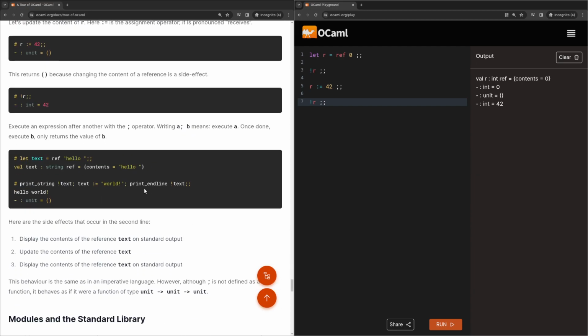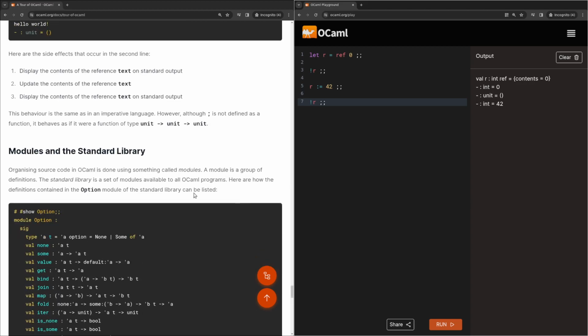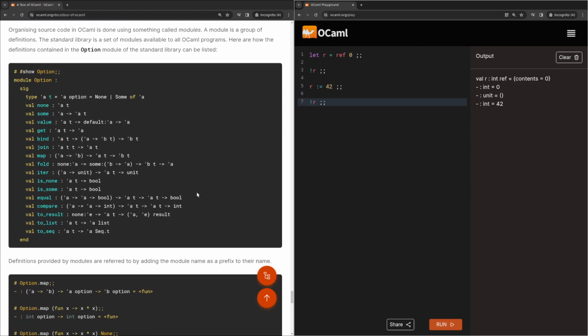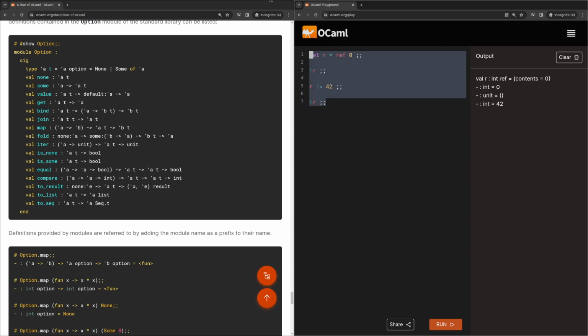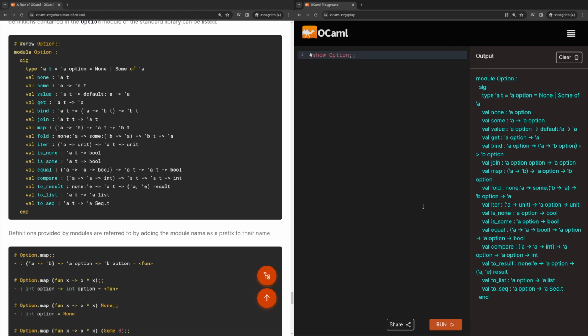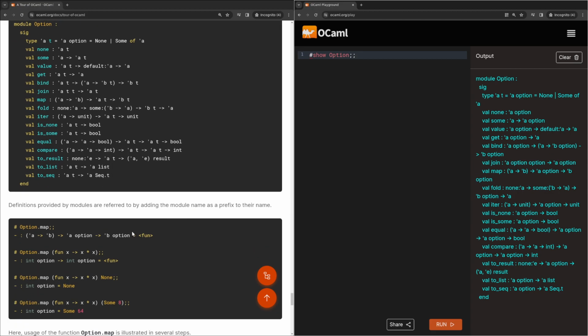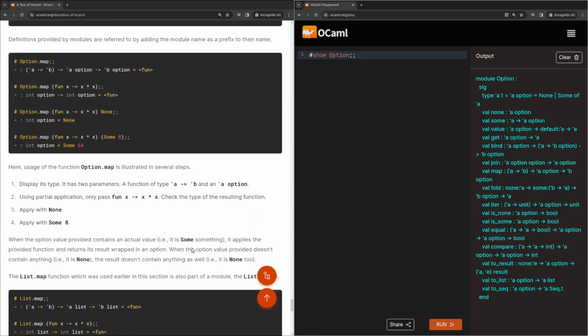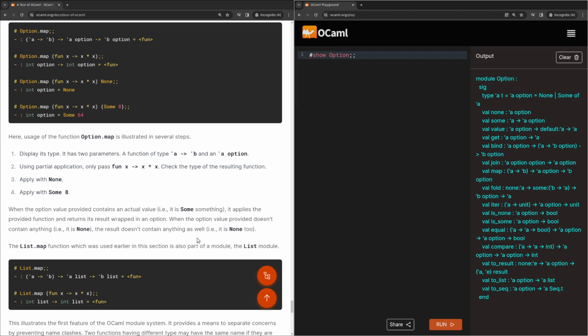Of course, you can do string manipulation and so on. So this gives the high-level overview of the syntax and semantics of OCaml. This is the show option, which gives you all the other functions that are available. And we've already seen list functions. Similarly, the option has other functions that you can use. So we are reaching the 30-minute mark.